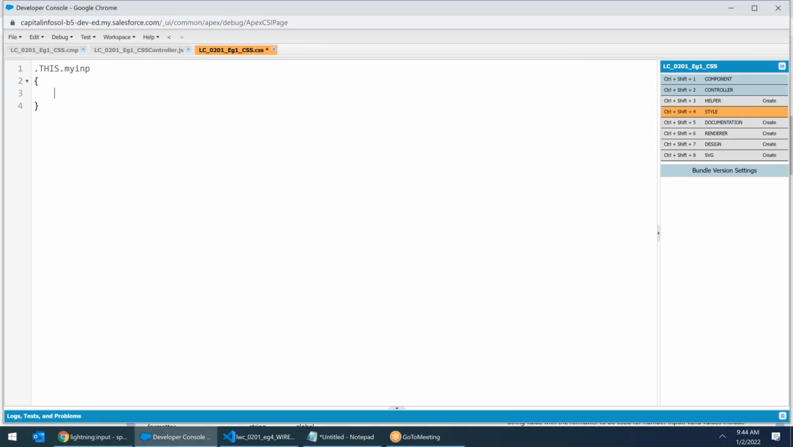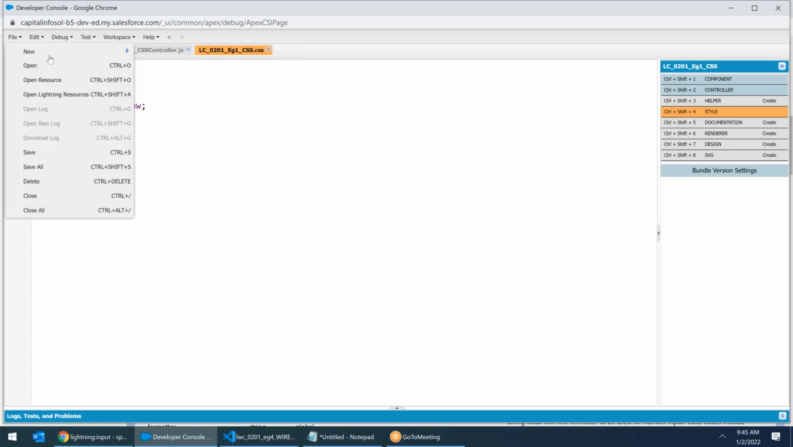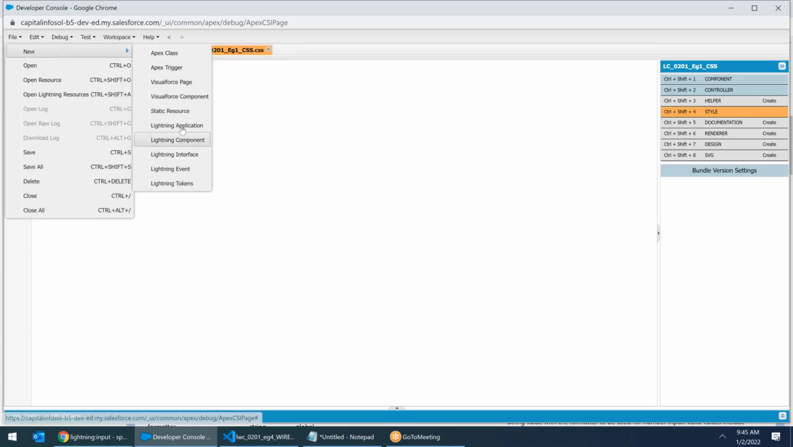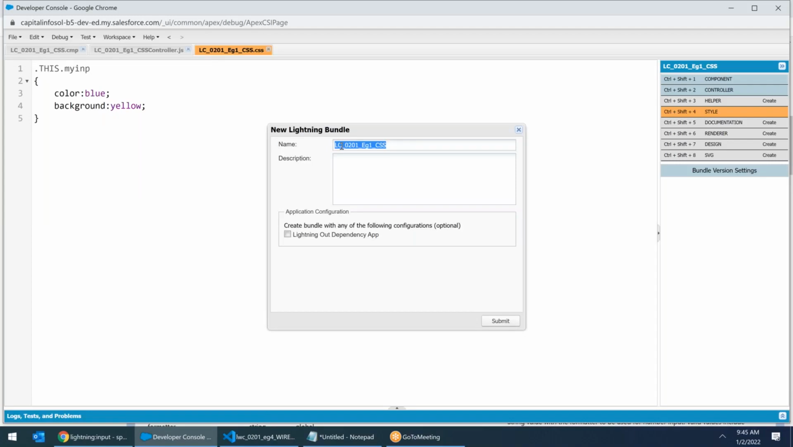I want to give here color. Color equals to blue. See. Background equals to yellow. Control S. I'm just giving two things. Save, saved. File, new, application. I copy the name. I say LA. I click on submit.